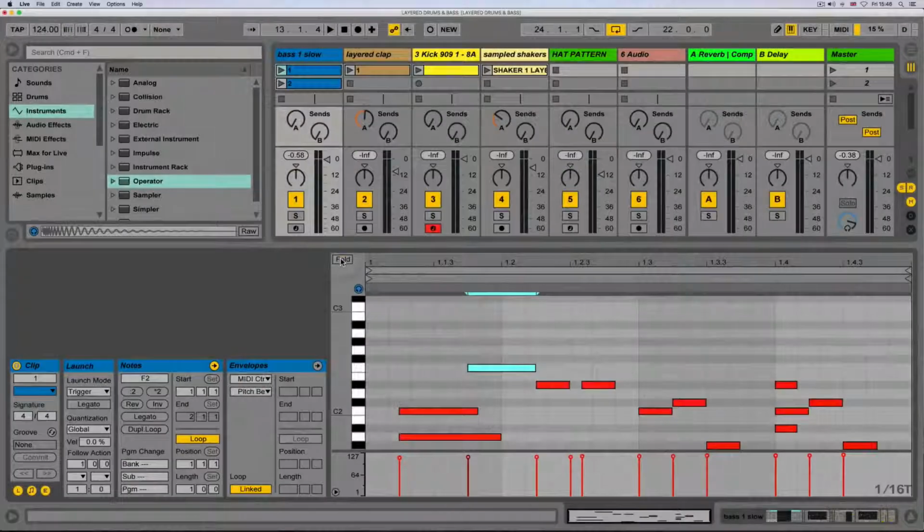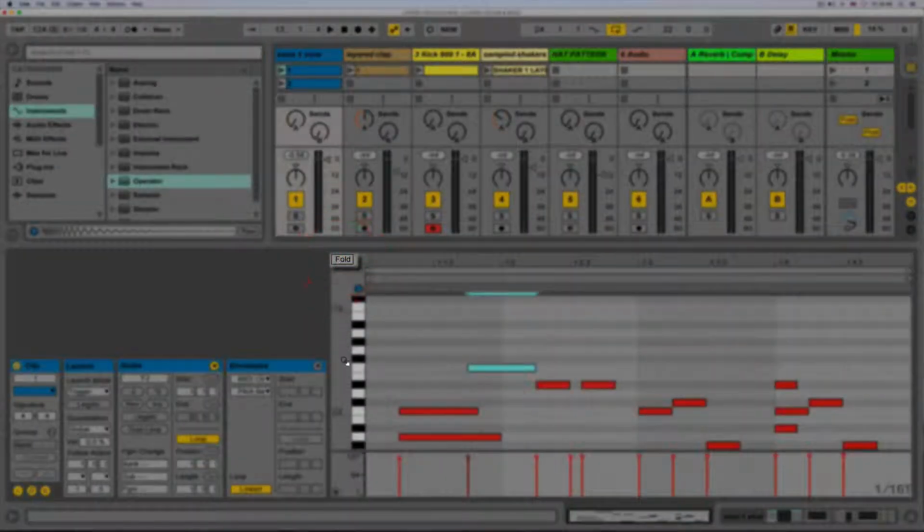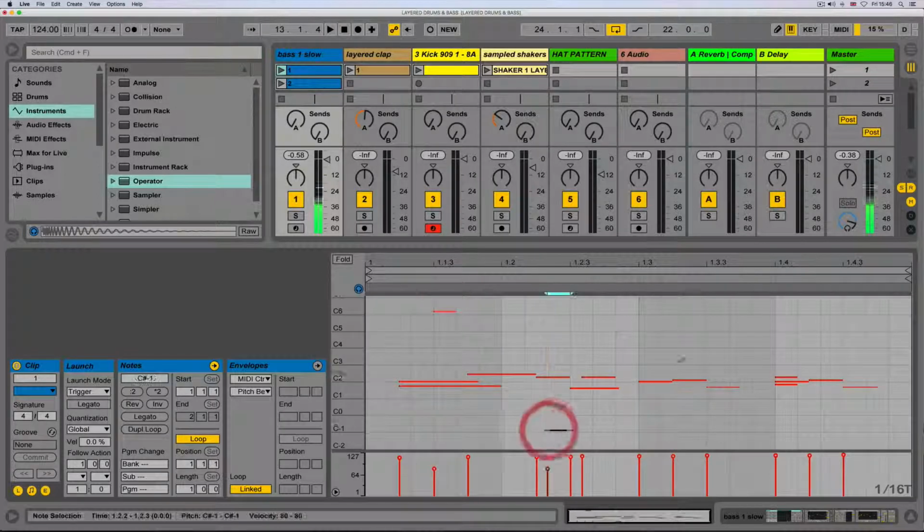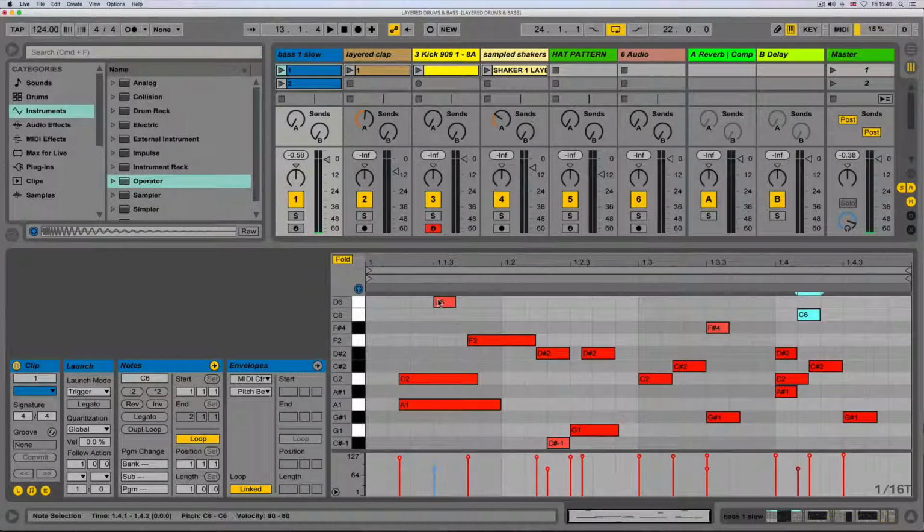If this doesn't work, ensure that the fold button isn't active in the top left of the clip view. Fold is designed so it hides any piano notes that aren't being played to show you a condensed down version of your MIDI notes on one screen, rather than having to scroll up and down or zoom right in to see which notes are being played.